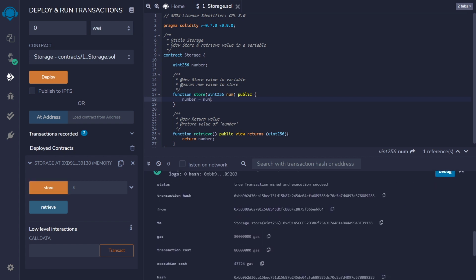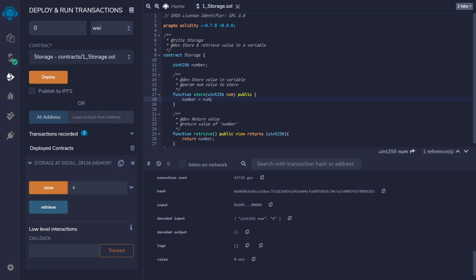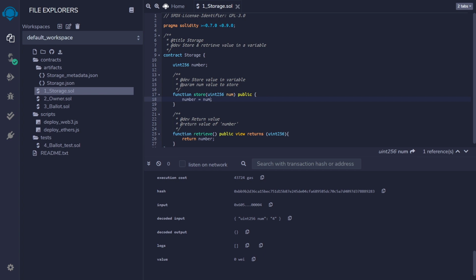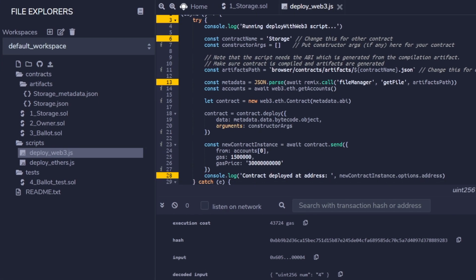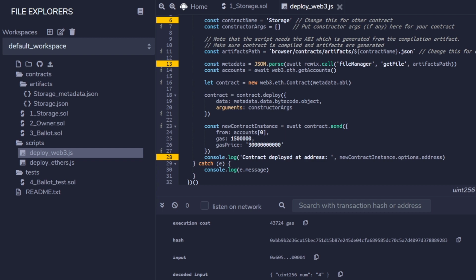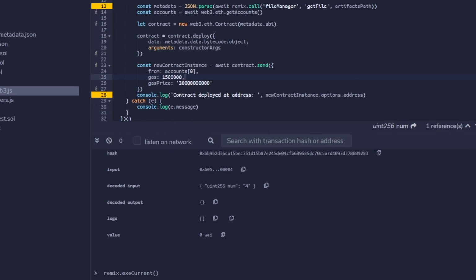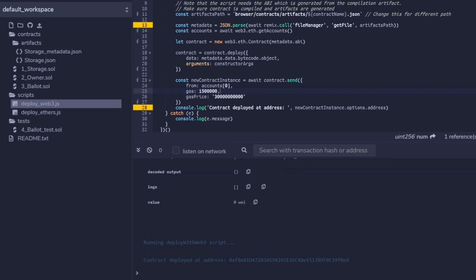One more thing you can do is run JavaScript scripts. Remix has built-in support for the Web3 and Ethers libraries. Let's check out some default scripts. This script is to deploy your contract using Web3. You can run this using the terminal, or alternatively, right-click on the script and click on run.